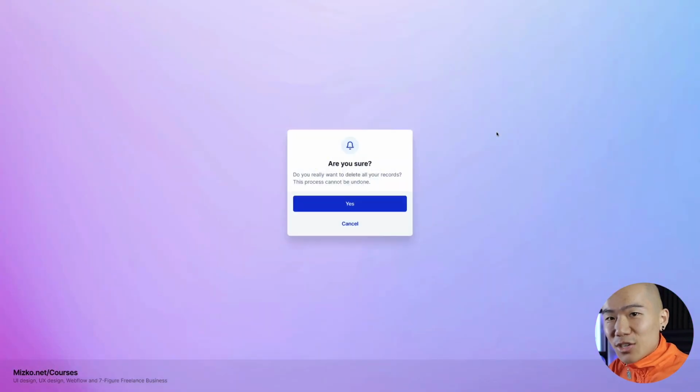All right, guys, so we're coming to the end. Here is another design challenge. This specifically, this modal is saying, are you sure? Do you really want to delete all your records? This process cannot be undone, right?